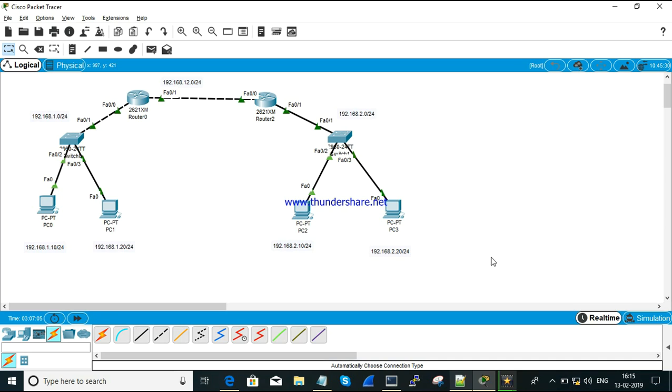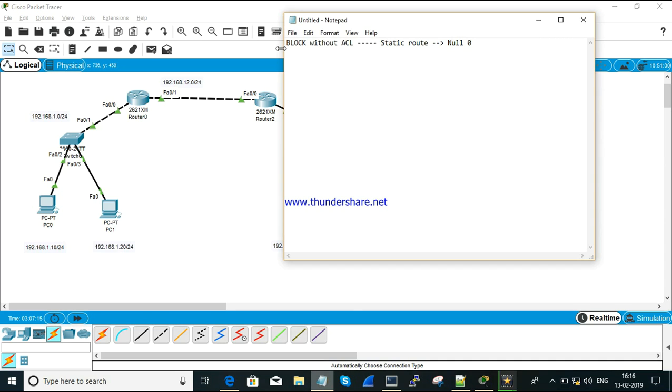So this is the topology that I'm going to explain for blocking a particular network without an ACL. Let me give a brief intro about that. Blocking without an ACL can be done with the help of a static route pointing any network towards a NULL0 interface. Whatever the network or host you want to block, you can do it with a static route whose next hop is NULL0. Whatever information is needed to reach that particular destination will be dropped.